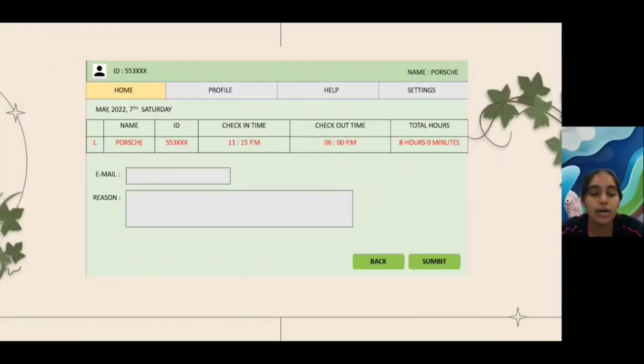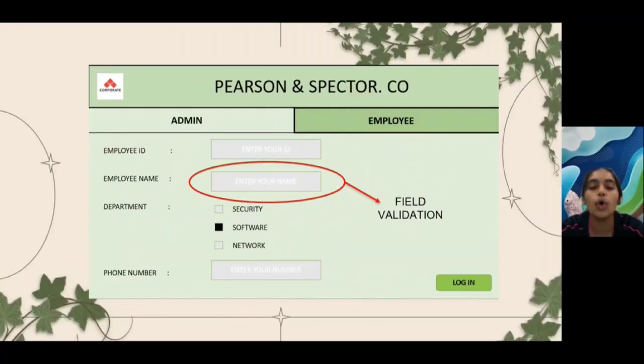In this email, users can only type their email address. In employee name, there will be no numbers in the employee name. So this is known as field validation.